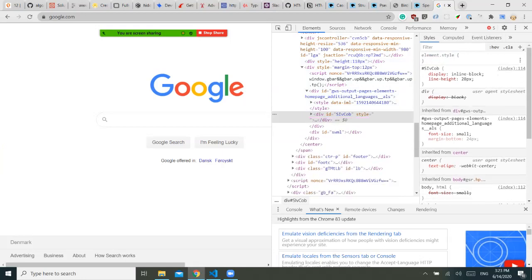Okay, so you see, there's nothing here in the style. And then if I just add it, it will be put into this style attribute. So this is the element style. Change in the div.